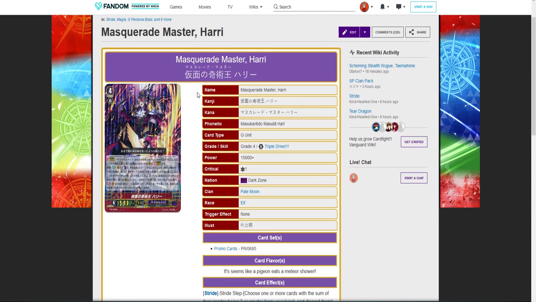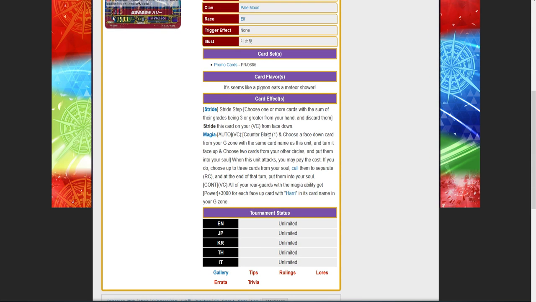This is Masquerade Master Harry. Counterblast 1. Choose a card face down from your G-Zone with the same name as this unit. Turn it face up. Choose 2 cards from your other circles and put them into soul. When this unit attacks, you may pay the cost. If you do, choose 3 cards from your soul, call them to separate rearguards, and at end of turn, put them into soul. Continuous Vanguard.